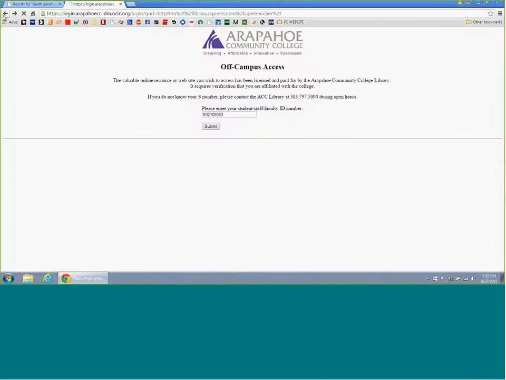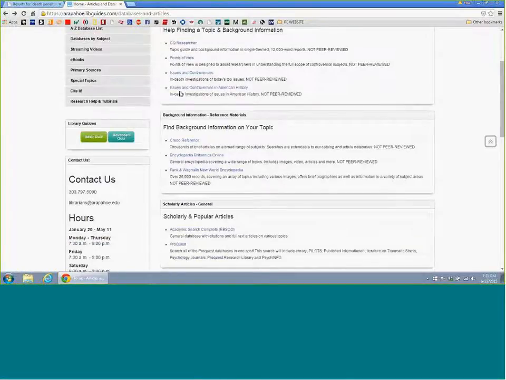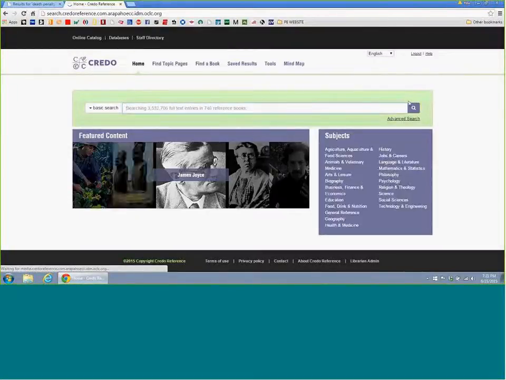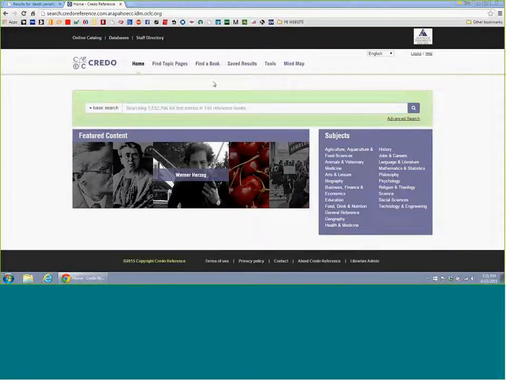So this is CQ Researcher. You can go around with those later. I don't want to cover too many here, but I do want to also cover Credo Reference. This is another system that gives you some books that have been digitized, which means encyclopedias, dictionaries, almanacs, basically that kind of information.